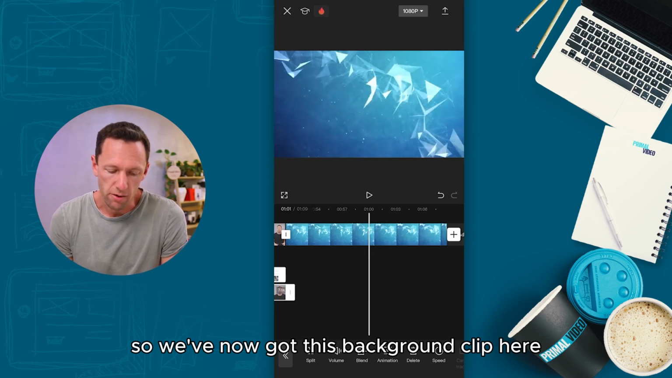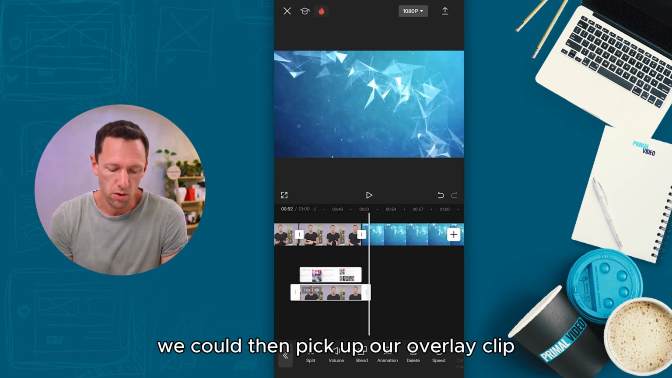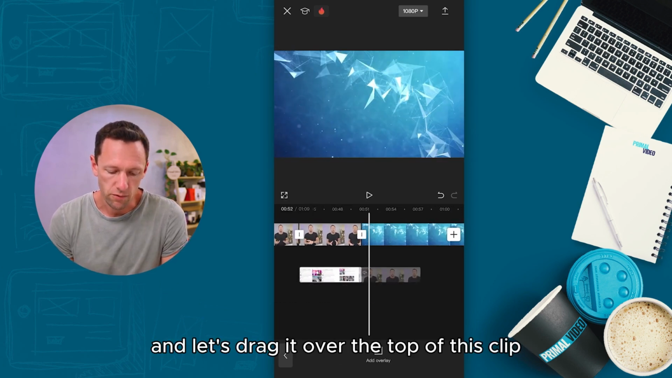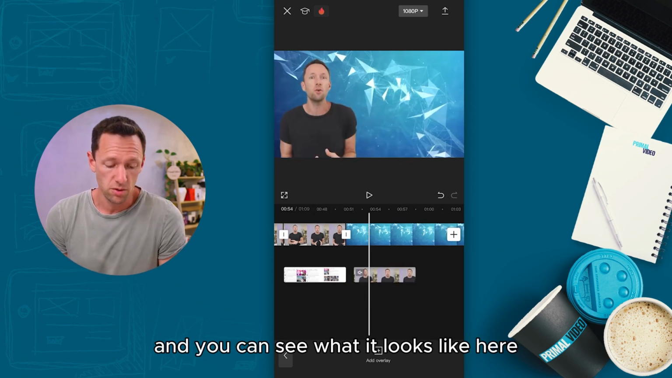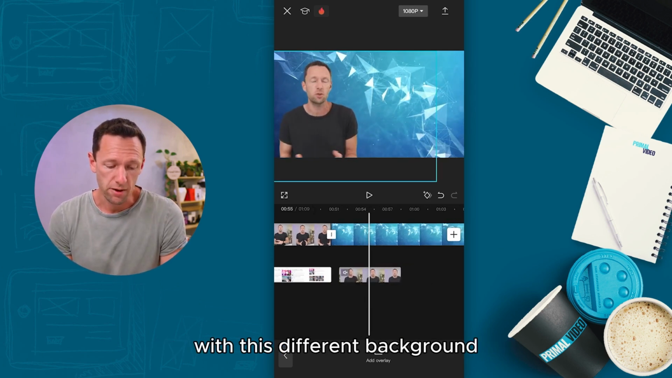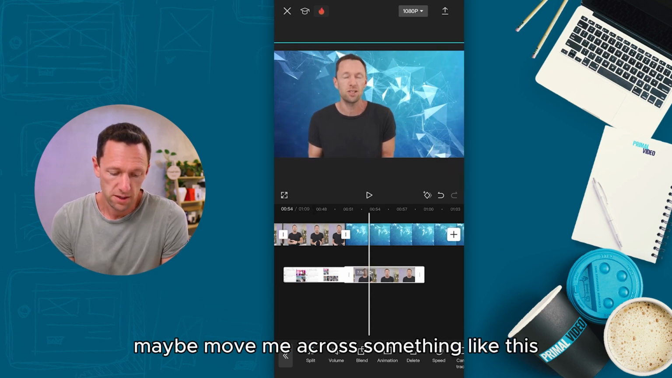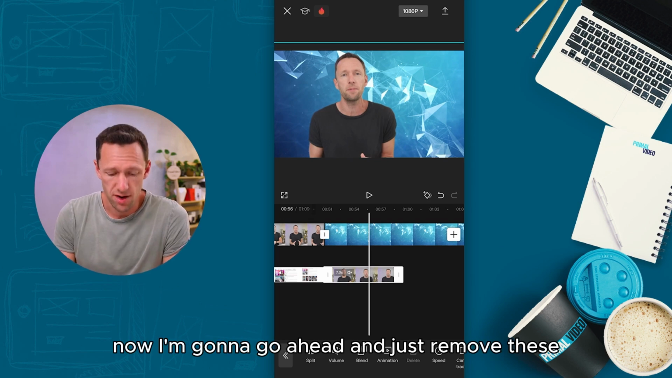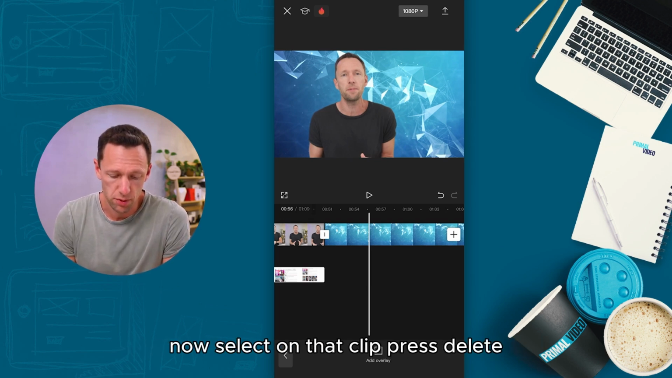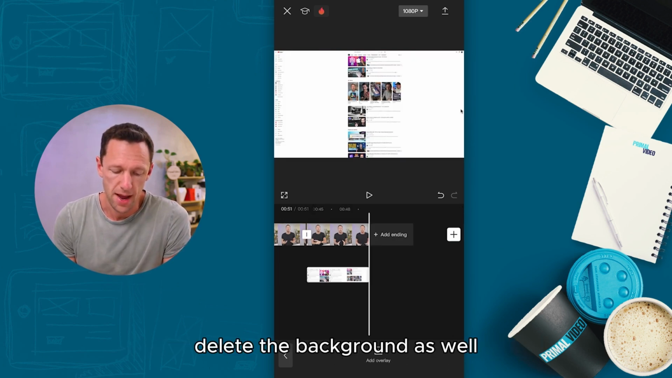So we've now got this background clip here. We could then pick up our overlay clip and let's drag it over the top of this clip. And you can see what it looks like here with this different background. Again, we could scale it up a bit more, maybe move me across, something like this. Lots of different options. Now I'm going to go ahead and just remove these now. Select on that clip, press delete. Let's delete the background as well.